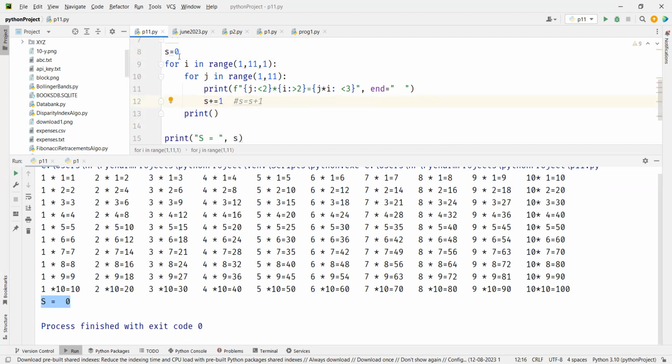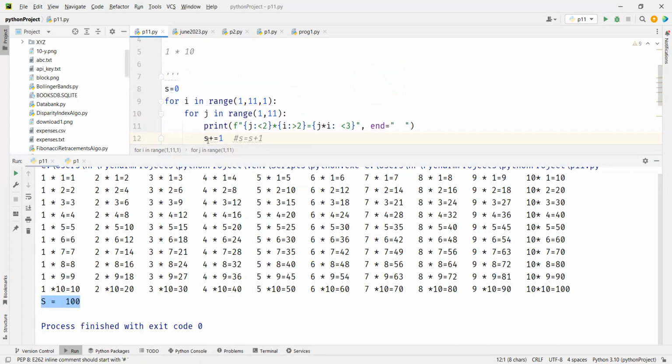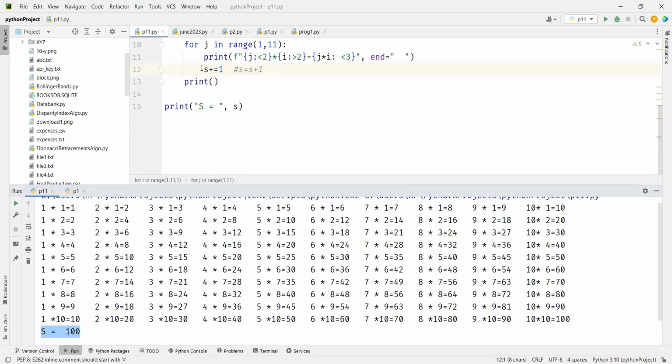Now see what happens. S is 0 and this J is going to change it. How many times is the J loop going to run? 10 into 10, 100 times. So S will be 99 or 100, because you have put S here. S is changing because you have put S plus 1. S will not change automatically.